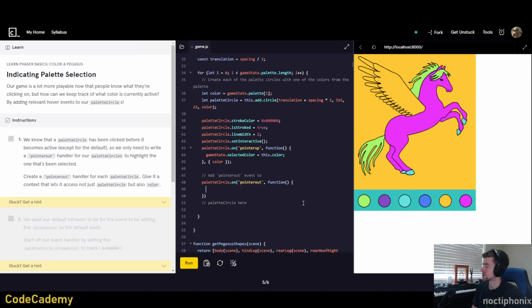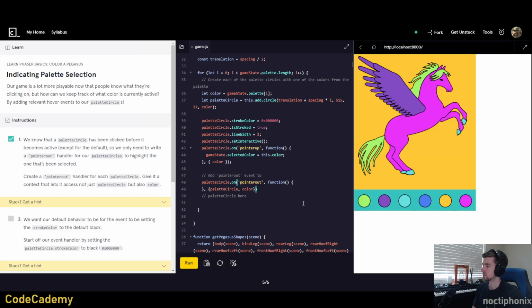Okay, so we want palette circle, but also color in the context. Okay, so I think we just need to add in the context. They're not telling us what to put in the function yet. We'll just make it blank and then add in a context. So put those braces in. Palette circle, and comma, and then we're putting in color as the other property. Okay, cool.